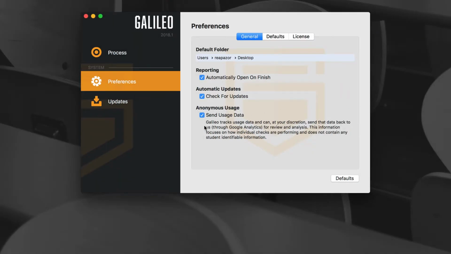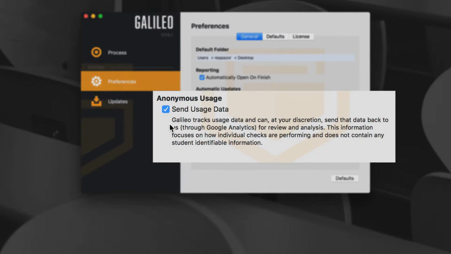Finally, there is an option to disable sending anonymous usage data. Galileo by default will send data to Google Analytics on the performance of different checks. There is no student identifiable data being transmitted. If you haven't already noticed, as a company we do not want any of your data. Your data is yours and it needs to stay that way.